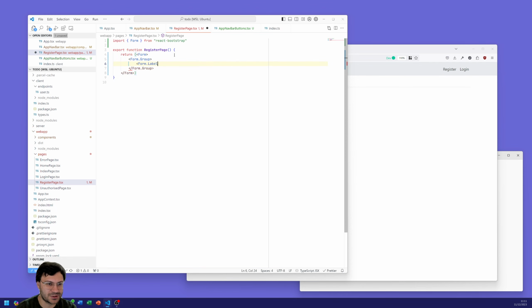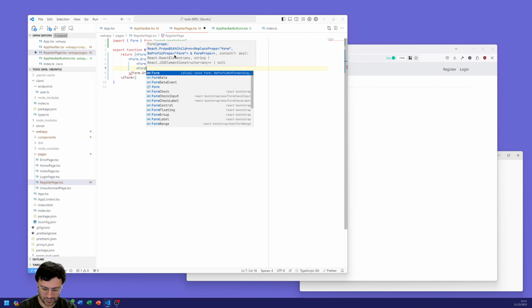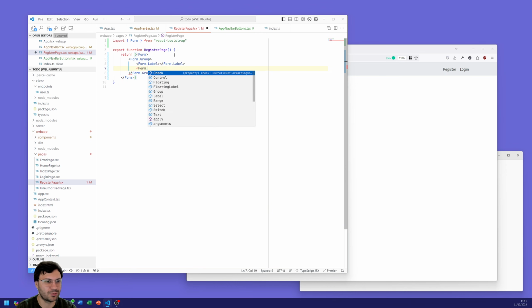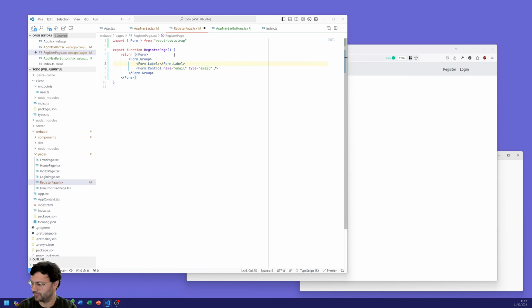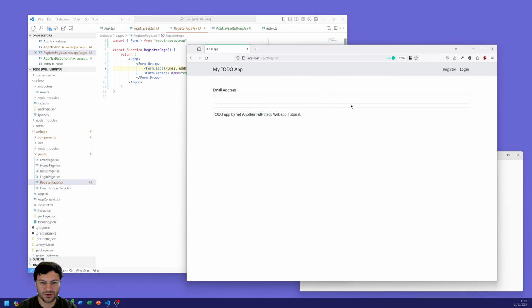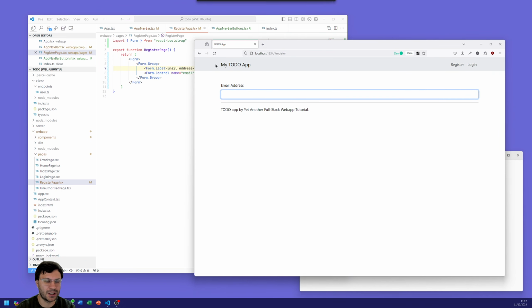Each one's going to have a label to say what it is, Form.Label, and it's going to then have an input, Form.Control, sorry. Okay, and that's going to be our input. So here we're going to have an email. So we're going to call it name, call it email, and it's going to be type email. And in our label, we're going to have email address. And if I save that, there we go. So we've got our first box asking for the email address.